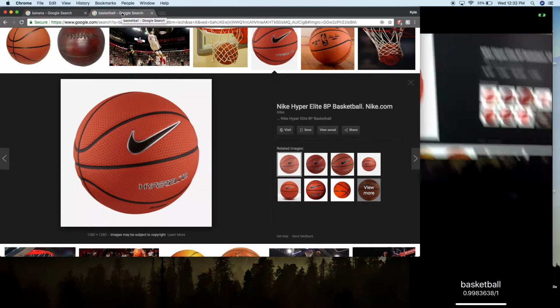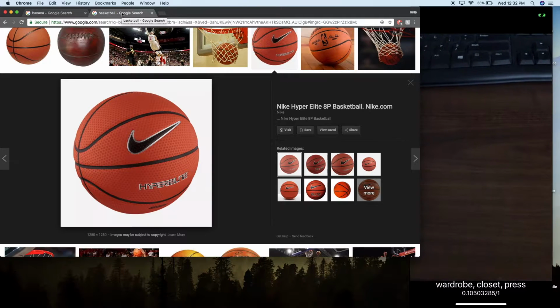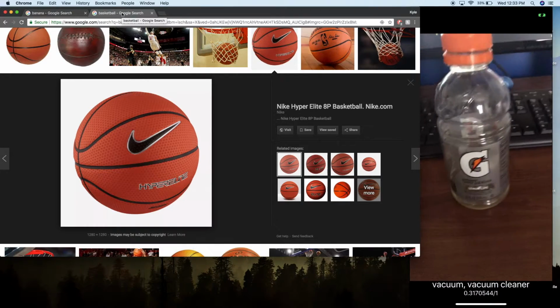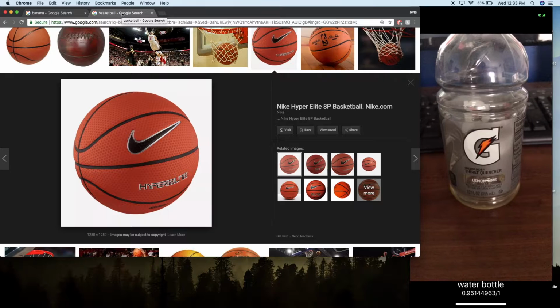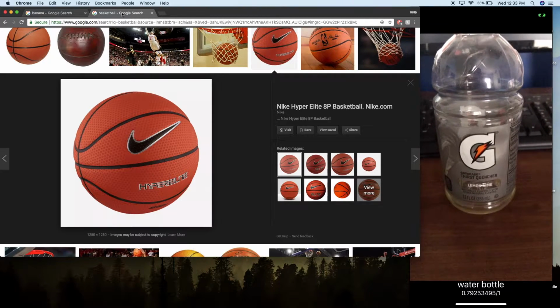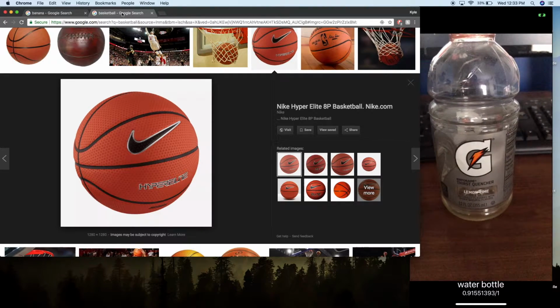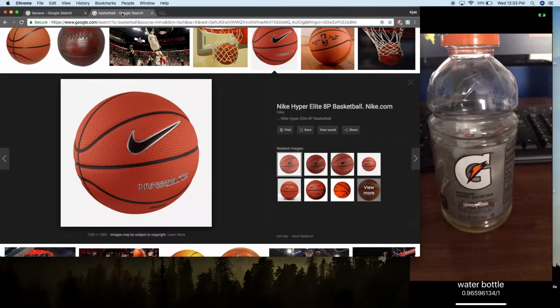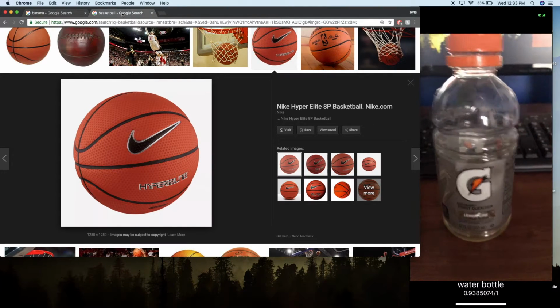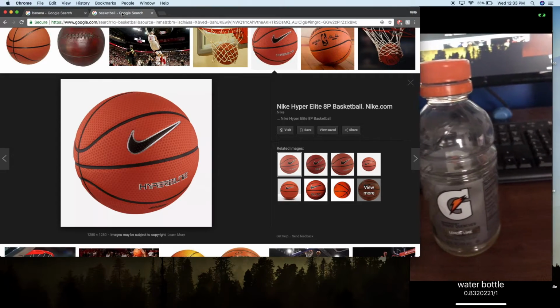And now we can take a look at a real example that I have here. So I have a Gatorade bottle. And you can see it's anywhere from like 75 to 90% sure that it's a water bottle. So yeah guys, that's pretty cool. We're going to look into how we can build it right now.